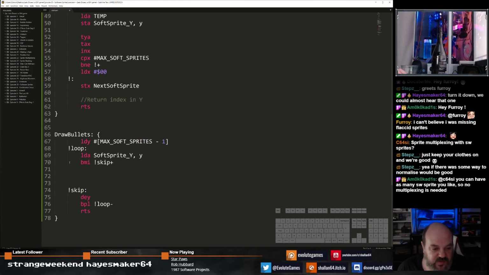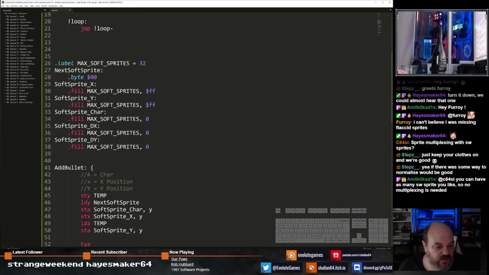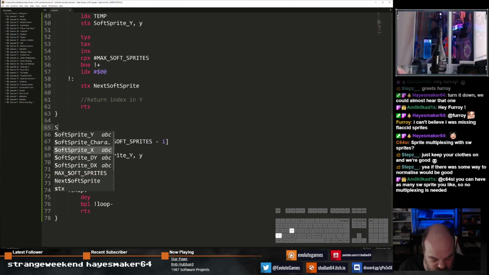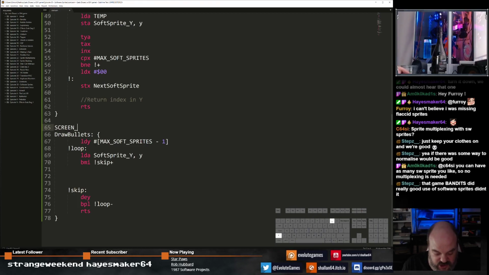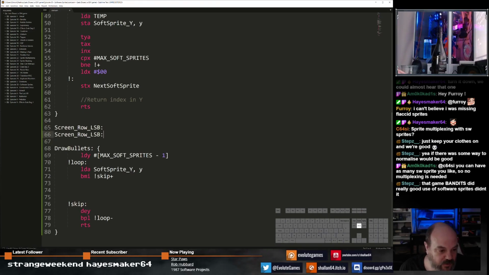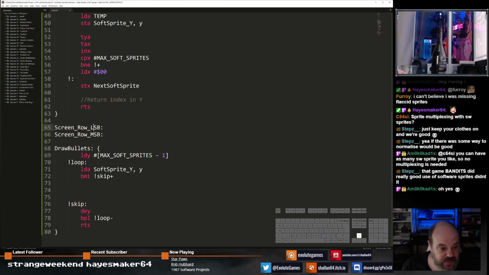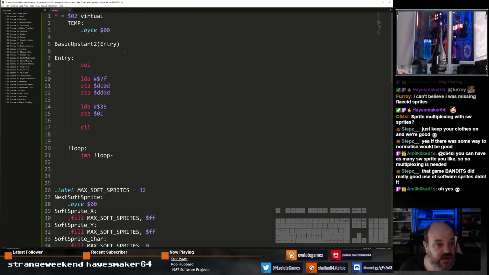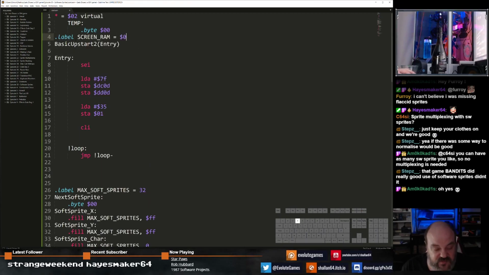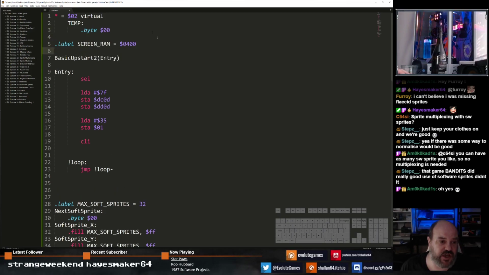Okay. So we're skipping the bullets that are not to be drawn, and now we need to draw the ones that are visible. So we're going to start by creating a table here. We'll call it screen row, actually, screen row LSB and screen row MSB. So you've probably seen this before in most of the things that I do. This is just a way of creating a lookup for rows in the screen. I'm going to create a screen RAM here, which for now I'm just going to set to 0400 because that's where we're at. But I will change this at some point, I think.